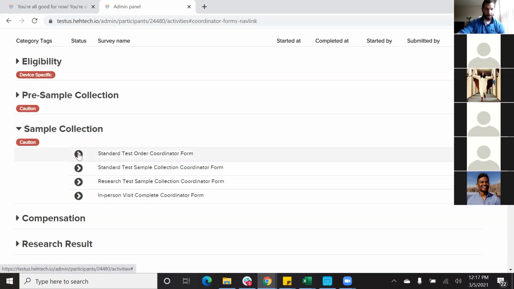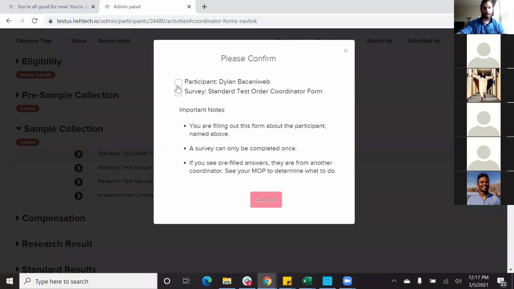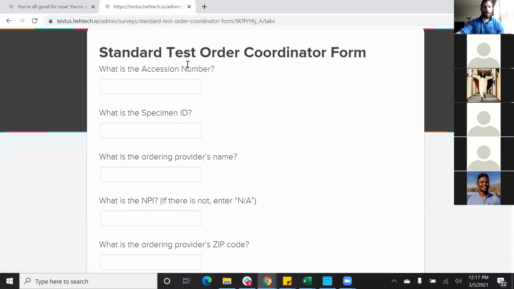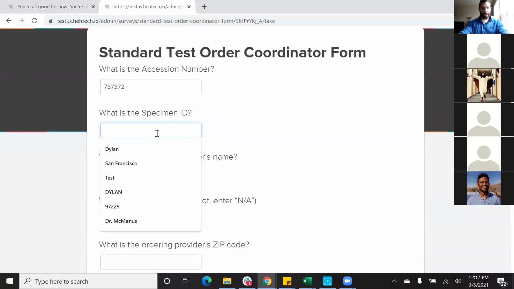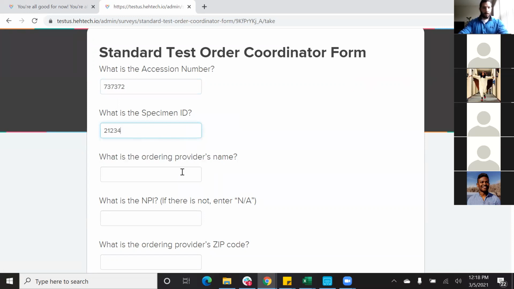So the first form that you will fill out as a coordinator is the standard test order coordinator form. Come through here, yes, that is a participant, that's the survey we want to do. All right, so what is the accession number? Right now, I am just going to put in fake information, specimen ID, ordering provider's name. So this was Connie, so this would be Dr. Connie.